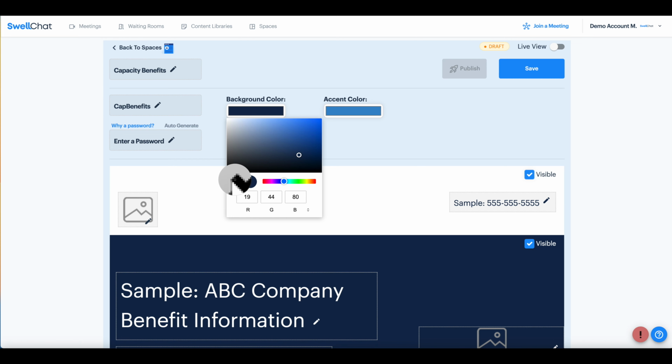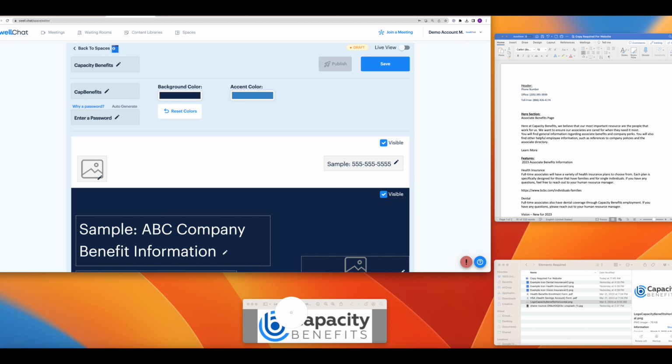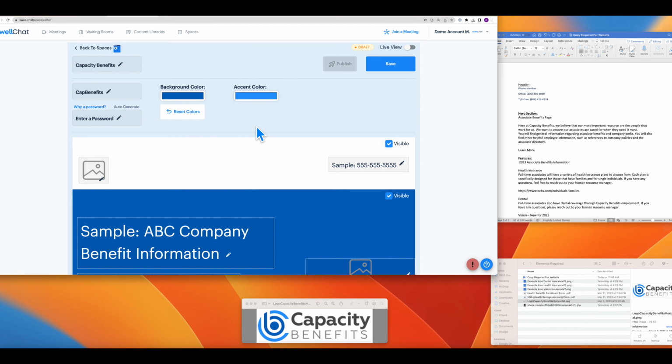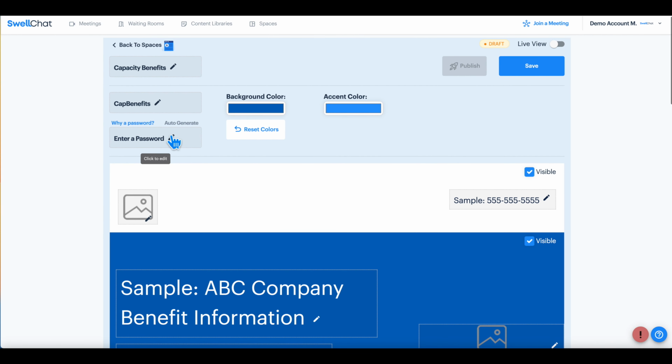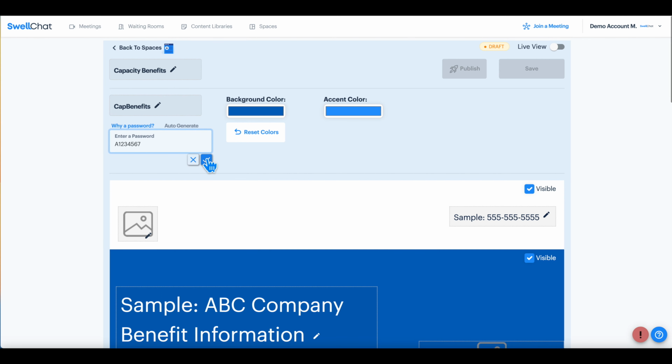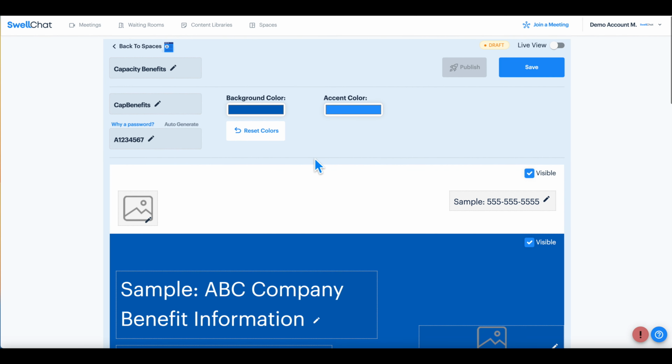Notice that I do not need to input RGB values or hex numbers. I'll be using the color picker on our Capacity Benefits logo to help brand this space. Something to note, the color picker may look different and will depend on the browser you're using. And then we'll include a password for a layer of security. The page settings section will also allow you to publish your space once created or save your work.